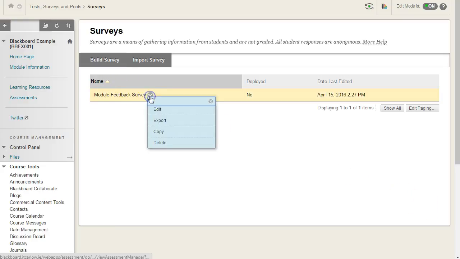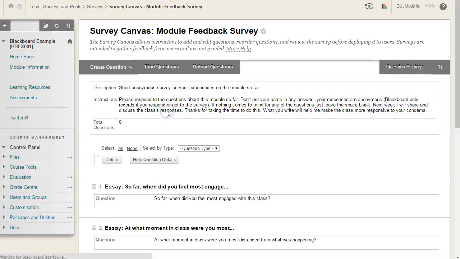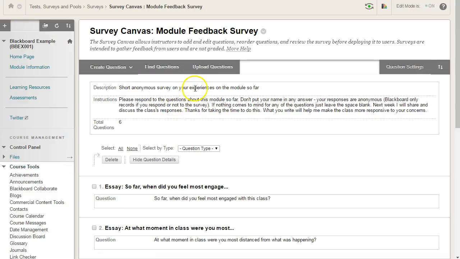We can click on the drop-down to edit it. This is also where you would export a survey that you've created to share with other people. You can make a copy so that you can keep an original, and you can then make a modification or duplication of the survey.